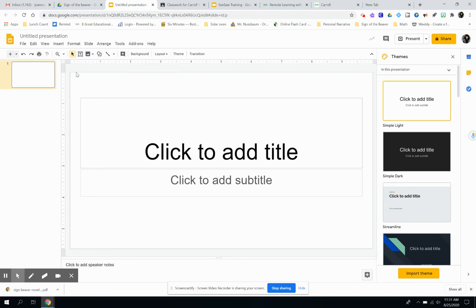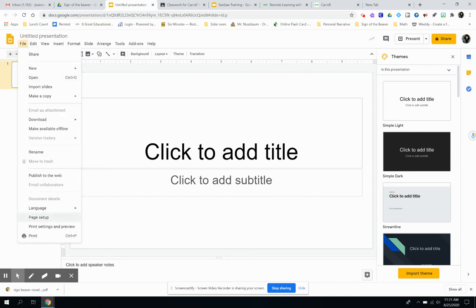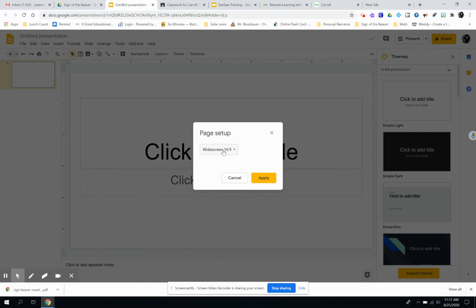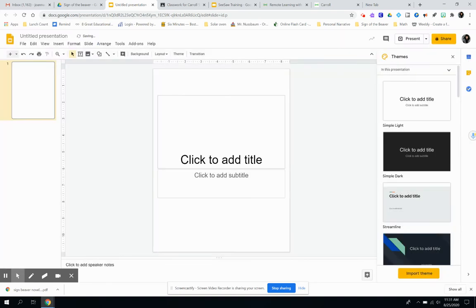Okay, Google Slides is defaulted, of course, to a slide format. We're going to change the format of this slide so it is the same dimensions as a paper. To do that, we're going to go up to File, and we're going to go down to Page Settings. It's always on widescreen 16:9, and we're going to go down to Custom. And we're just going to change this to a regular paper size, 8.5 by 11. And we're going to hit Apply. And you'll see that it changes to the dimensions of a paper.